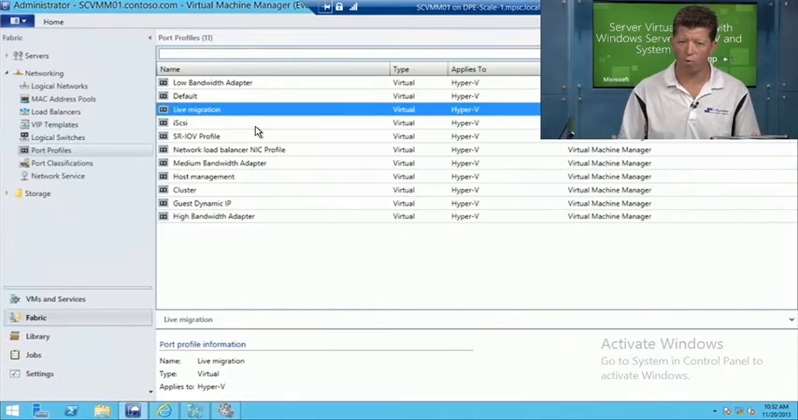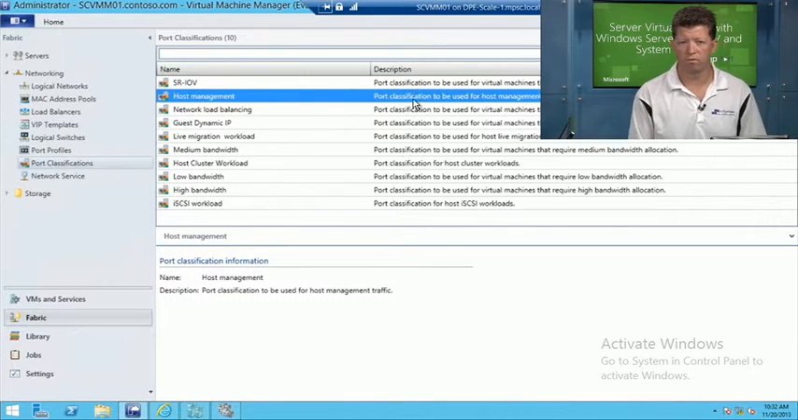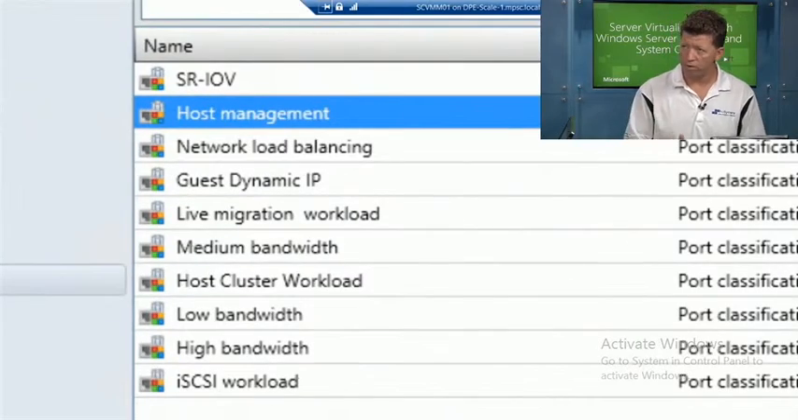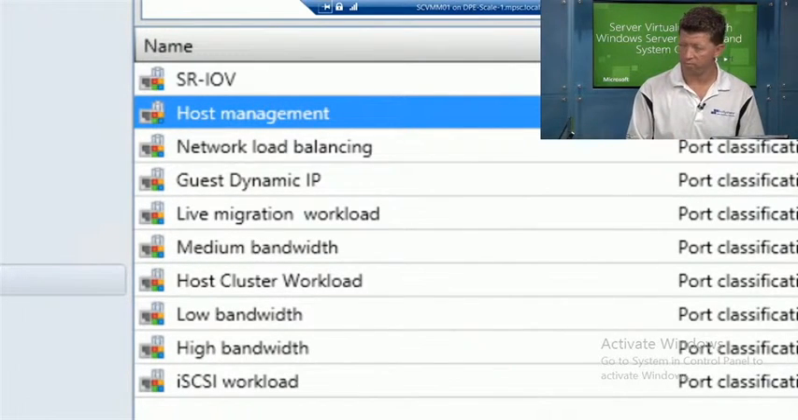So this is just a starting point. You can delete them all and define your own. It's just a good, reasonable starting point as to how you would tag different network adapters. How about port classifications? Port classifications work the same way. When you tag, you can tag a couple of different things. You can tag network adapters and you can also tag switch ports.